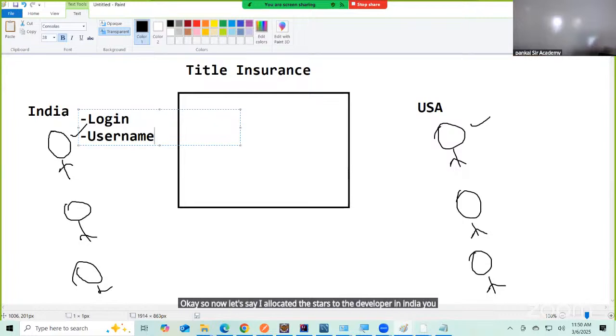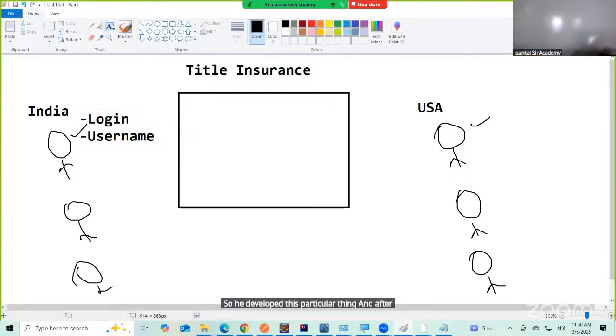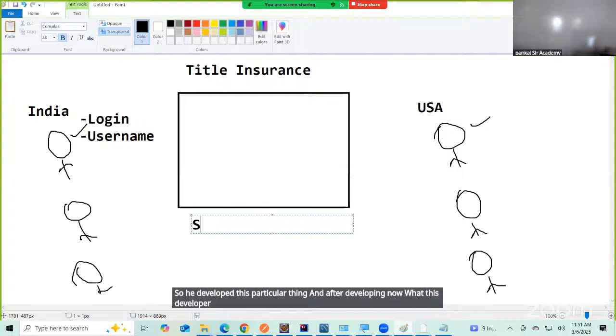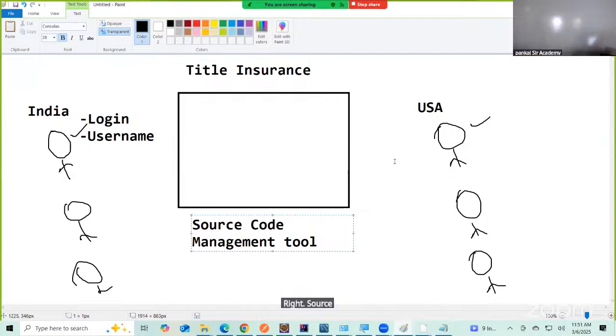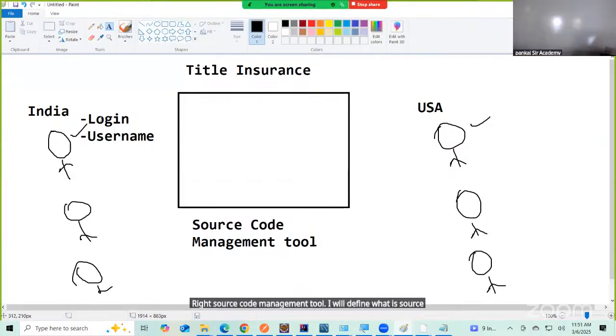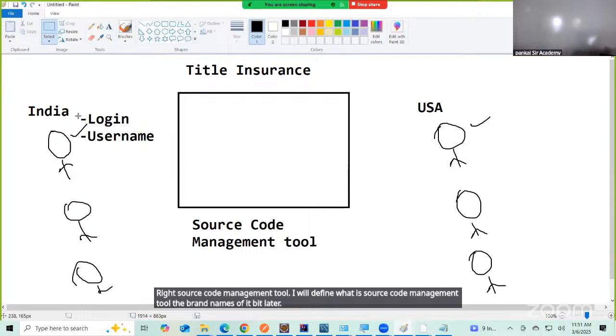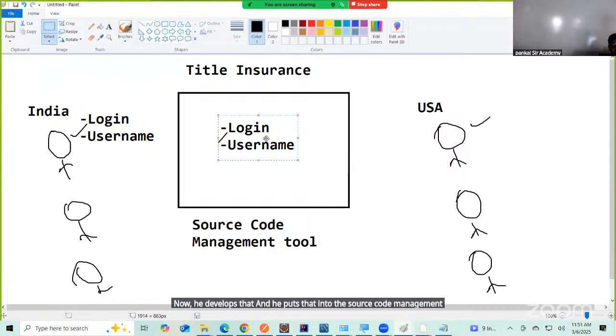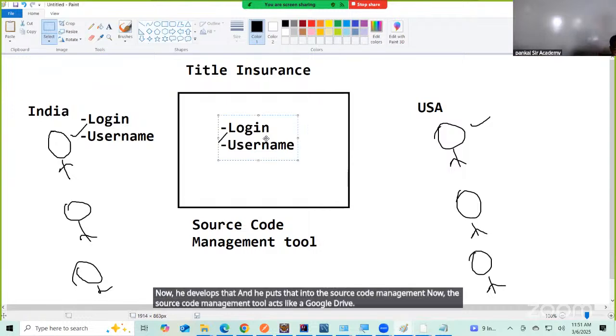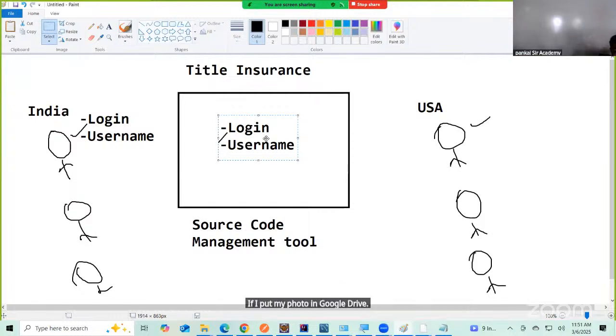You need to develop the login feature. So he developed this particular thing. And after developing, the developer in India will push that code to a source code management tool. I will define what a source code management tool is, and the brand names of it, a bit later. He develops that and puts it into the source code management. Now the source code management tool acts like a Google Drive. If I put my photo in Google Drive, I can take a link and give it to him, and he can download my photo from there.